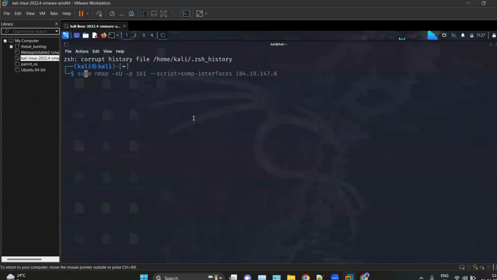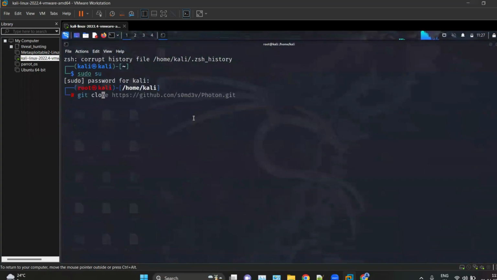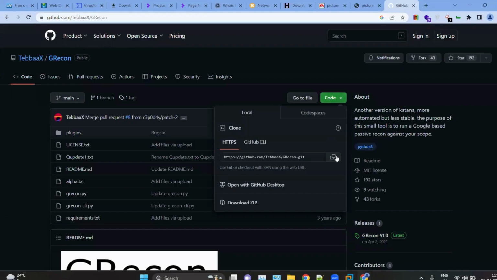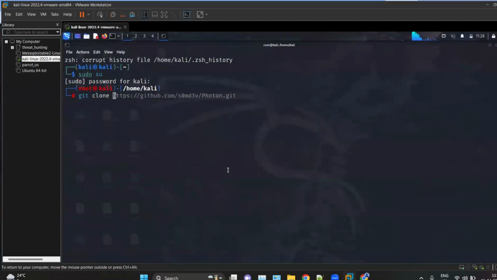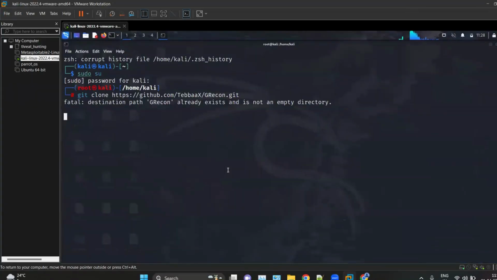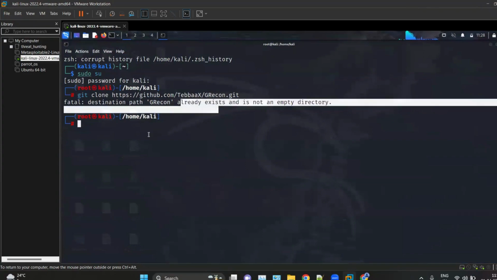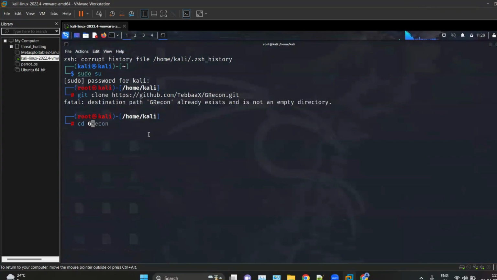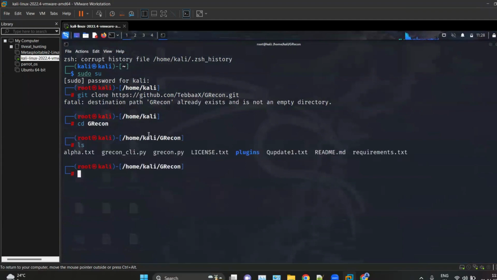Now here we can type. First, let's become the root user, and then you can type git clone and the address of the tool you want to copy. Then you have to copy this again. Okay, so this already exists inside my system. Now cd to that folder location and ls.